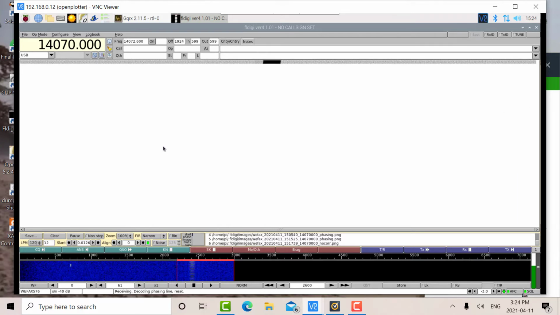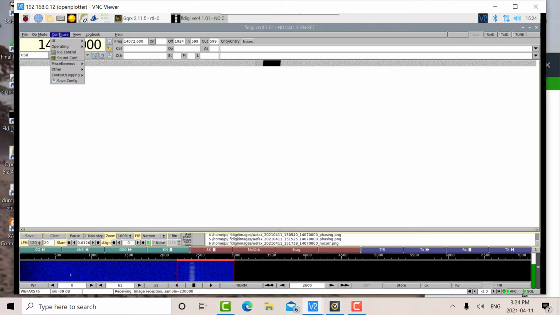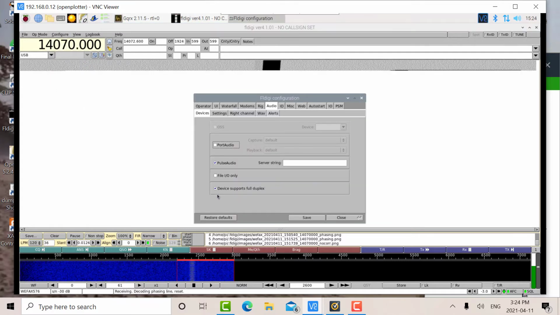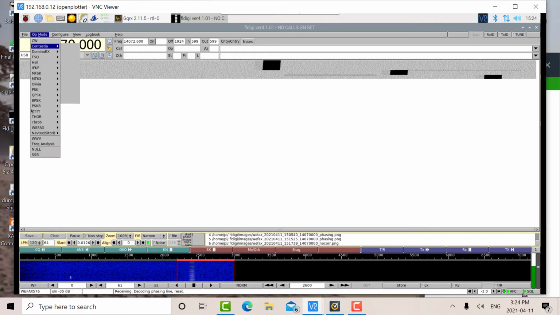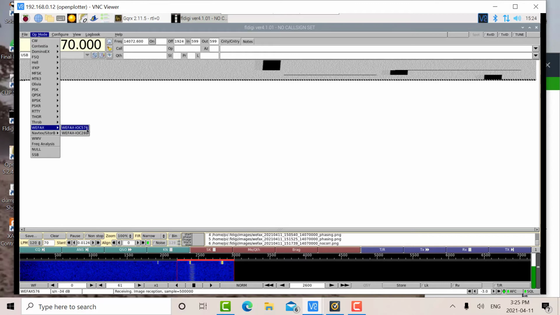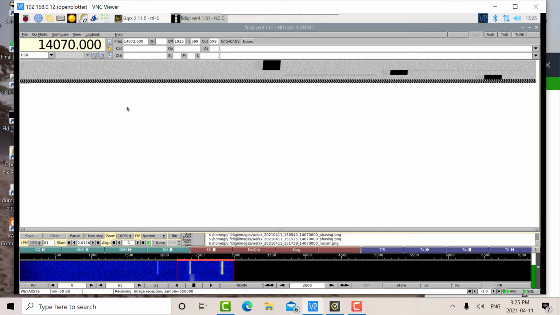Now with FLDIGI, what you have to do is go into the configure screen under sound card, and you want to use pulse audio. So you check that off, pulse audio, and close that. And then we're going to be decoding WEFAX. So on op mode, go down here to WEFAX and IOC 576. That's what you want. It's already set up for that.